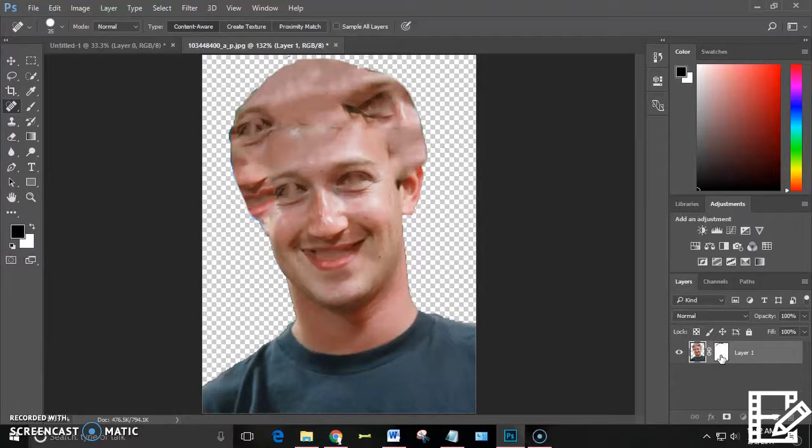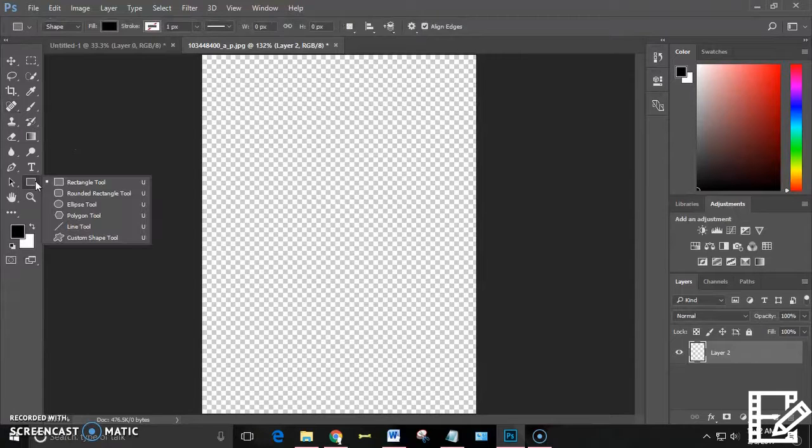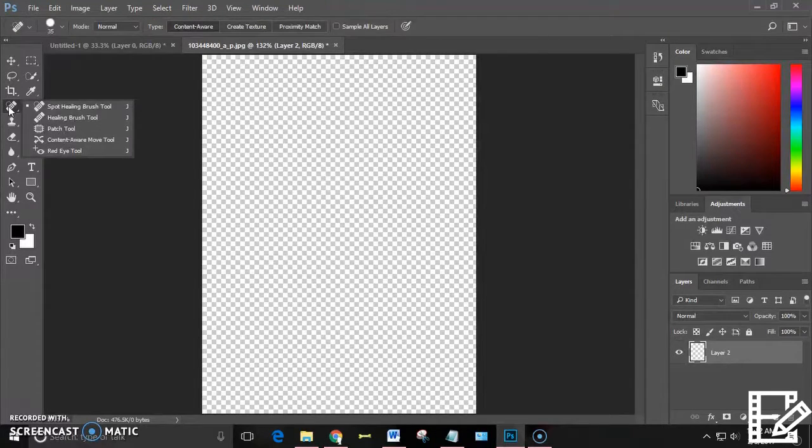You can't delete it because it's the only layer, but I'm just gonna make a new layer so I can delete this thing. Okay, let's not haunt everyone in their sleep. So that was the spot healing brush tool, and a bunch of other ones are just kind of advanced versions.